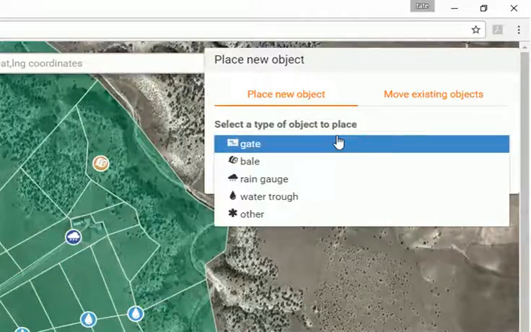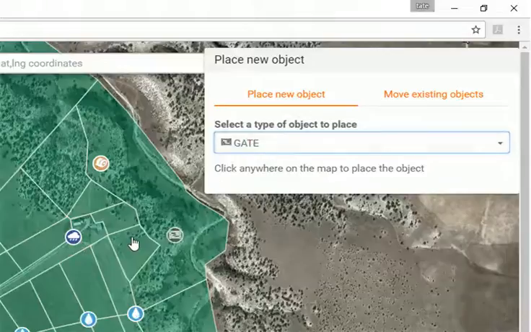Currently the objects that are designed here are for gates, bales, hay bales, rain gauges or weather stations, water troughs, and then this miscellaneous other type. We've always got the possibility of adding more objects in the future as folks need that, so certainly let us know your thoughts on that. For this example, we're going to go ahead and add a gate feature, gate object here.